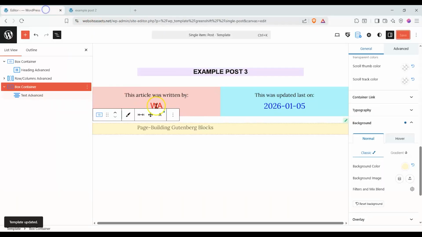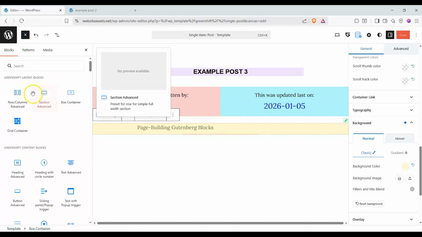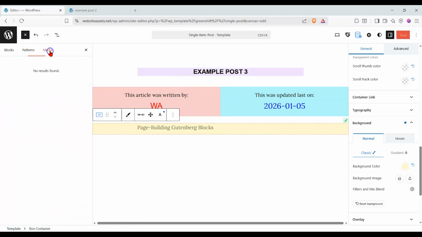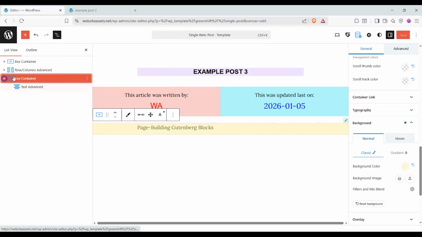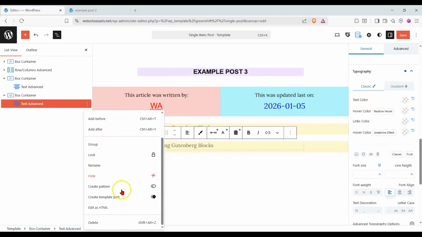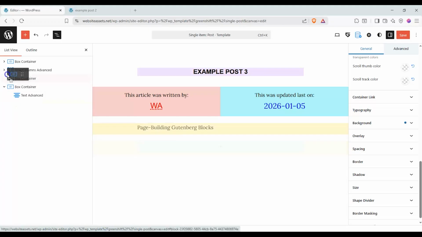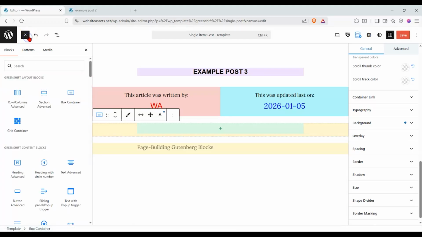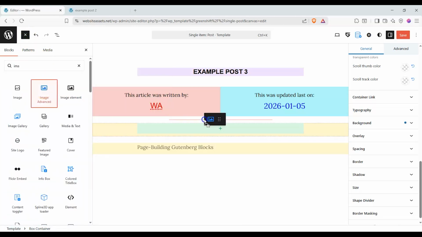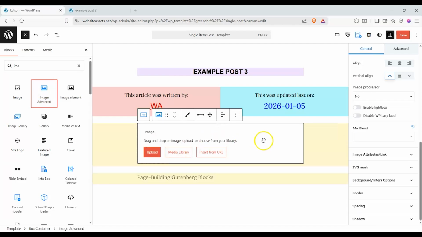Now, let's go ahead and add in our featured image. So usually we want our featured image to be between here and here. You can position this however you want. Again, it's up to you. And let's go ahead and add in a box container again. So let's duplicate this box container. Delete this, right? Because we don't want to have to repeat messing with the settings. And let's go ahead and add in an image. Image advanced, just drag and drop that in here.